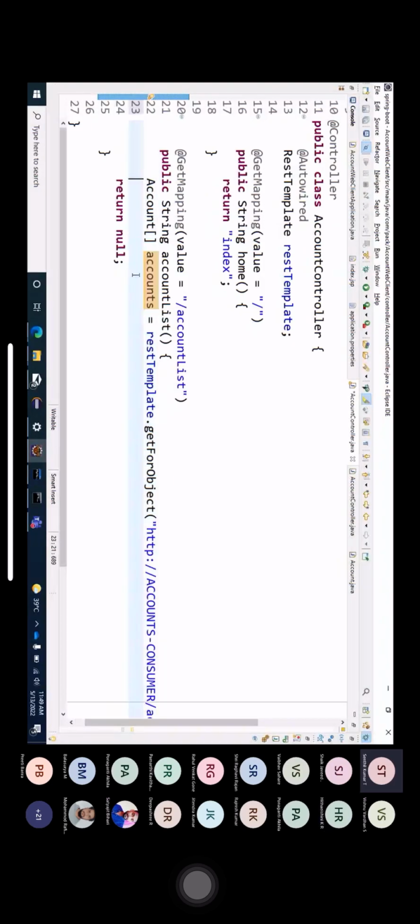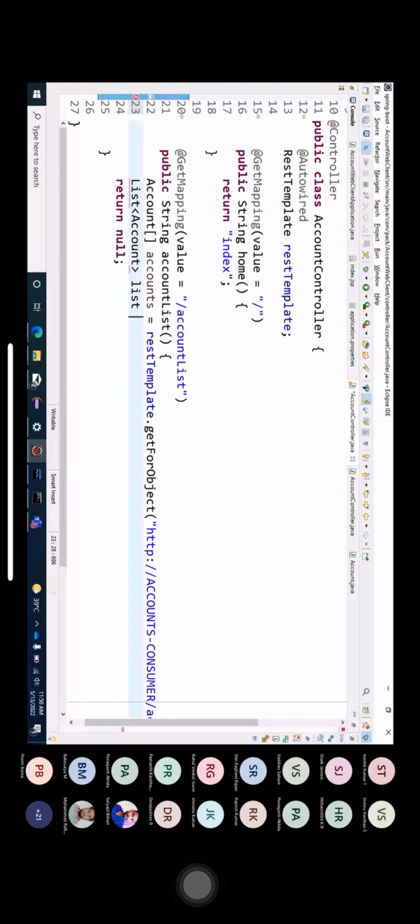So now this accounts is in the form of what? Array. Yeah. Now I want to convert this array to a list. So define List<Account> accountList is equal to.